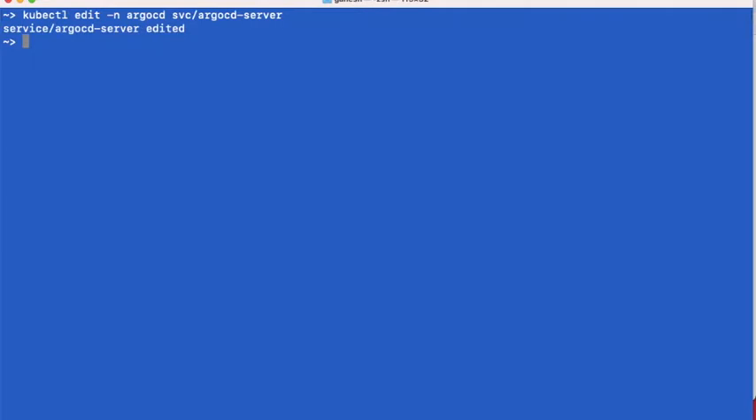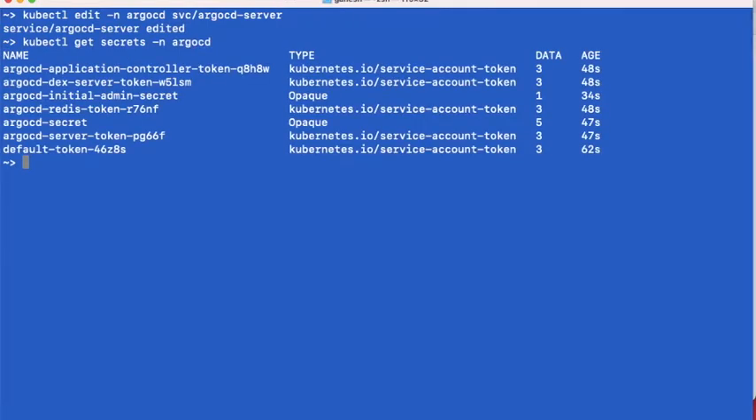The next step is to get the password for the admin. For this we need to get the secrets listed in the namespace, and we are interested in this specific secret. We can look for the secret using JSON path. So let me use this JSON path option to get the secret. And by the way, secrets will be encoded using base64.